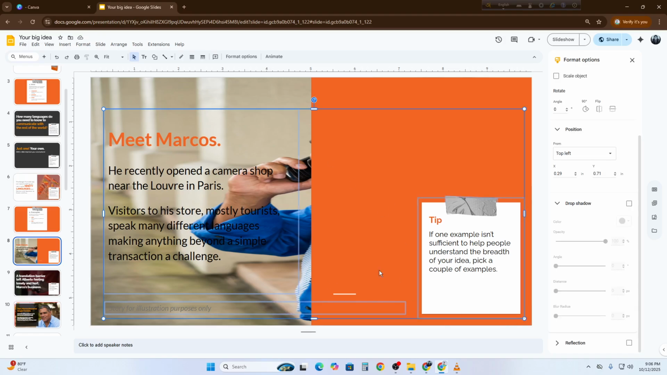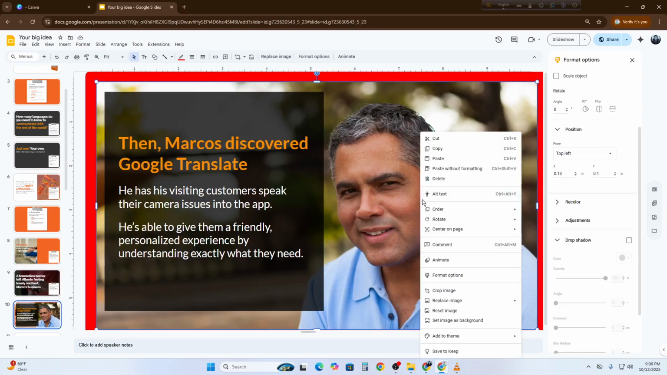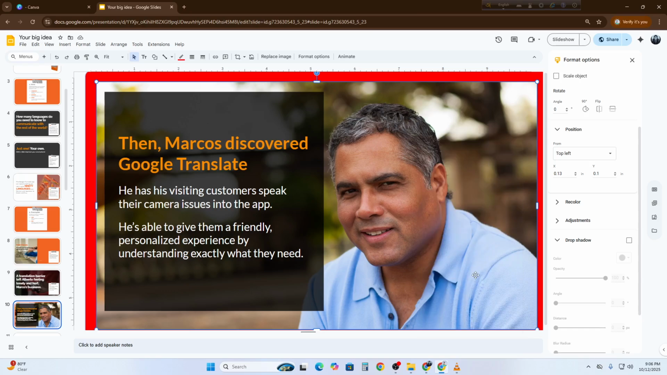For cases where you just want to prevent distortion while resizing, Google Slides has a simple trick. Click on your image, go to Format Options, then Size and Rotation, and check Lock Aspect Ratio. This keeps your image's proportions intact even if you scale it up or down.